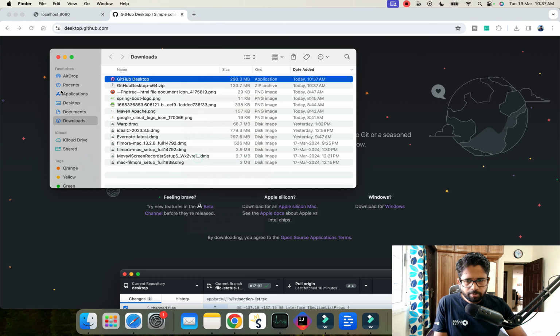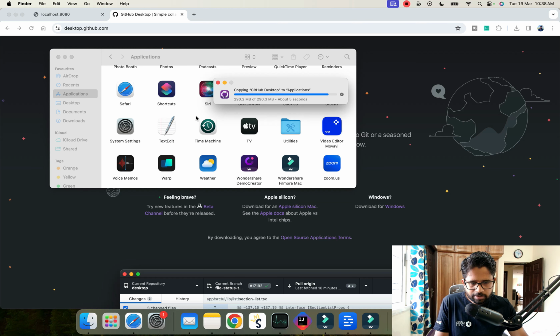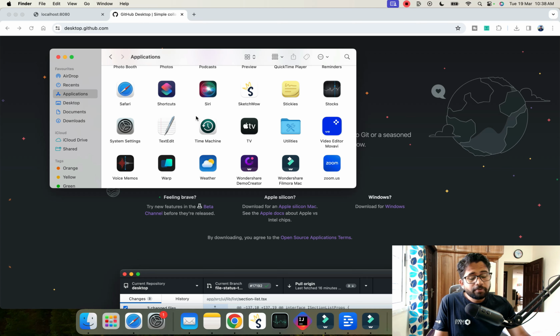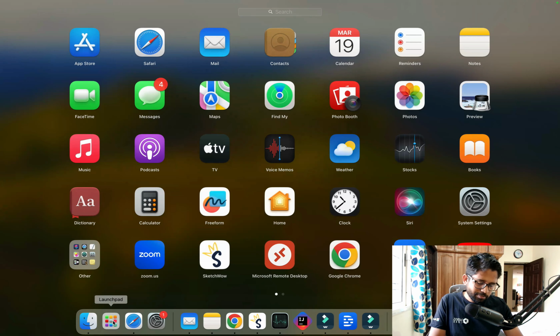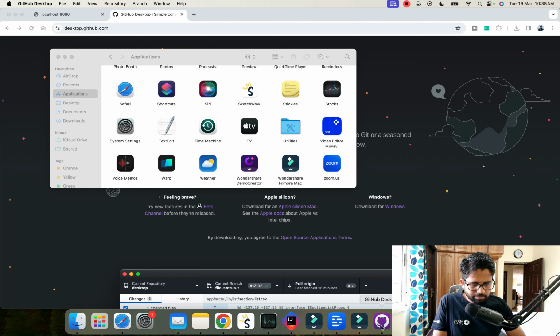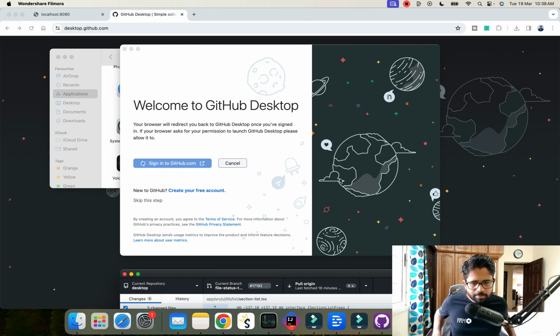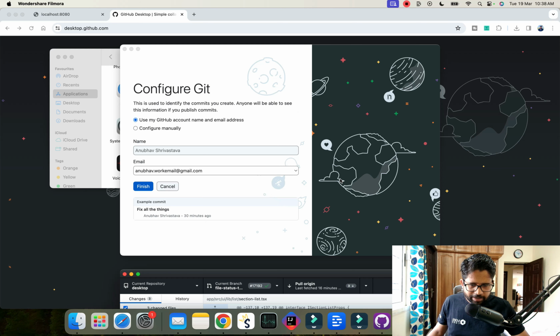We just need to copy it, go to applications and paste it. Here we are setting up things on Mac; for Windows, you have already seen. We'll go to GitHub Desktop and sign in with github.com, and it will do the sign in.